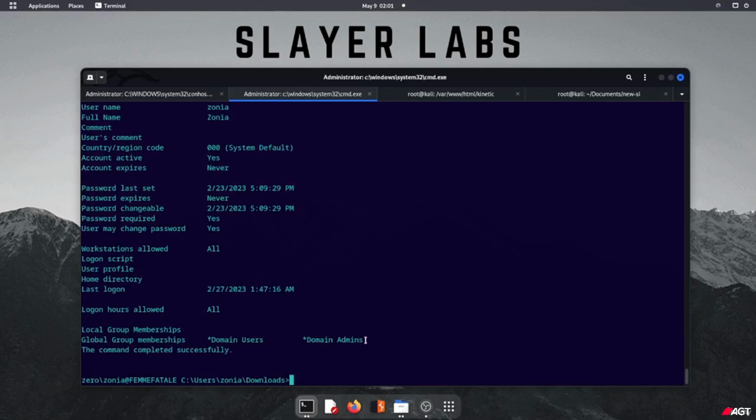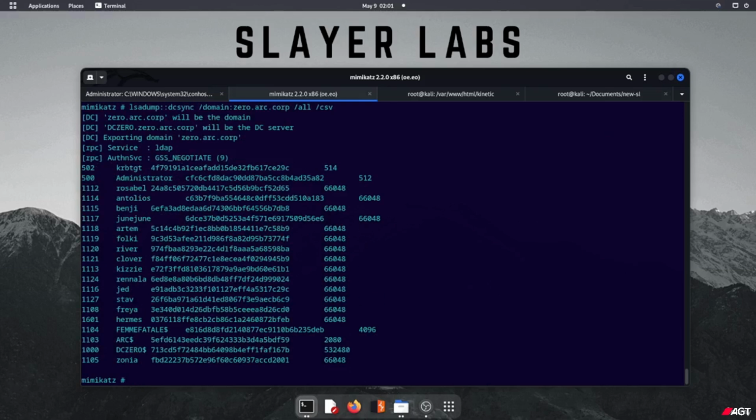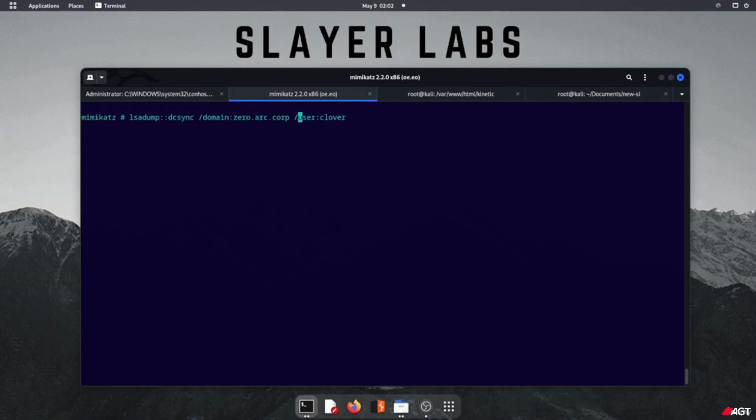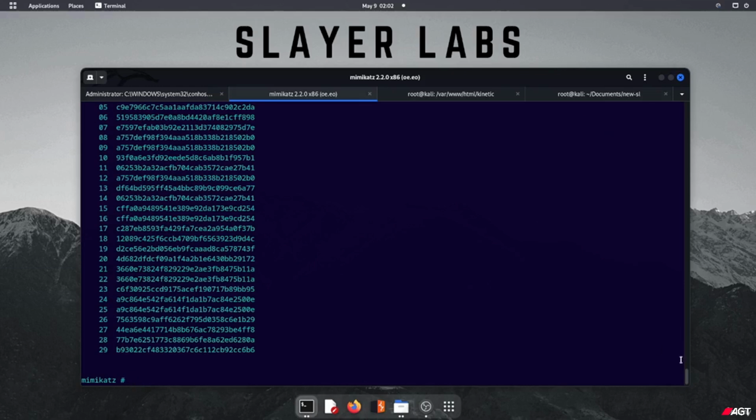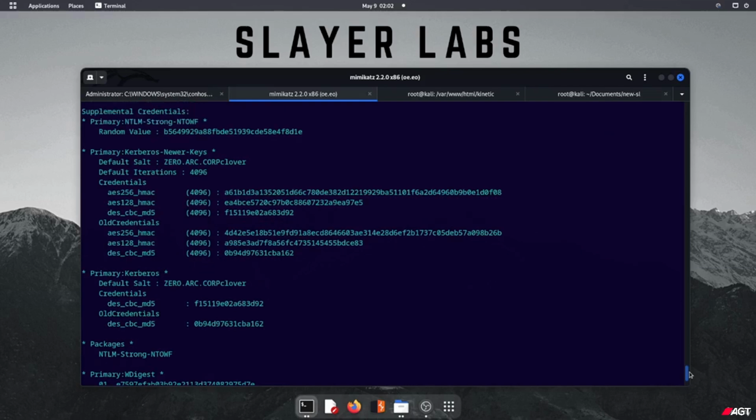We can run DCsync directly on target with Mimikatz, providing the domain, which is 0.arc.corp, and then with the all flag to dump all users' password hashes, and then the CSV flag to output in CSV format. We can also run DCsync to target a specific user with the user argument. This may be a better option in larger AD environments and is especially less noisy versus requesting all users.